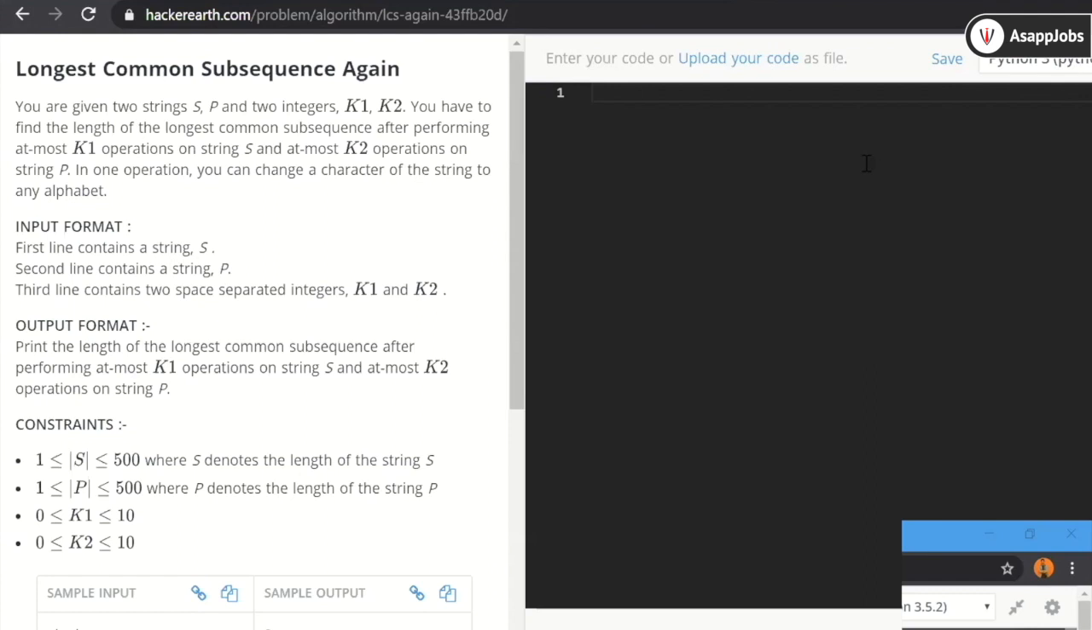Can you please explain what K1 and K2 are? You are allowed to perform K1 and K2 operations on the two strings. So you can perform K1 operations on string S and K2 operations on string P. What are these operations? You can change at most K1 letters in S and at most K2 letters in P. By changing those letters, you can increase the length of the LCS.